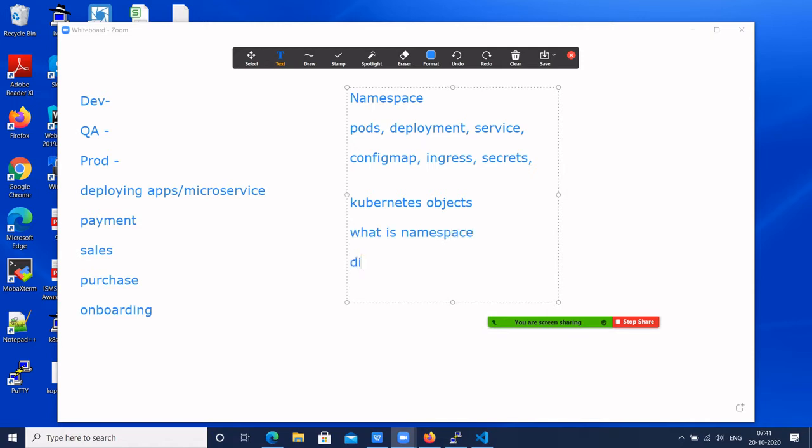Dividing into the logical cluster. In one cluster, I have set up the cluster, that is a physical cluster, I have the master and worker nodes. With a namespace I divide the objects into logical clusters. So another name for namespace is logical cluster. In that case I will create a namespace.